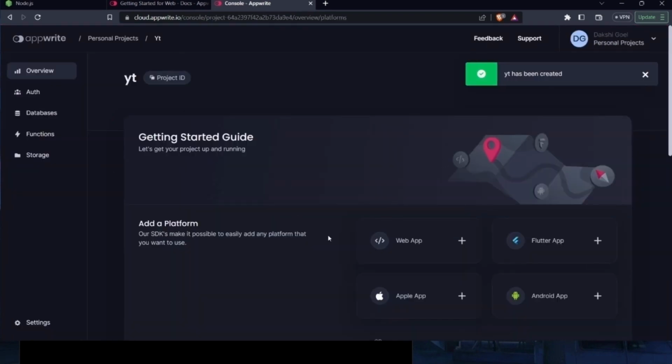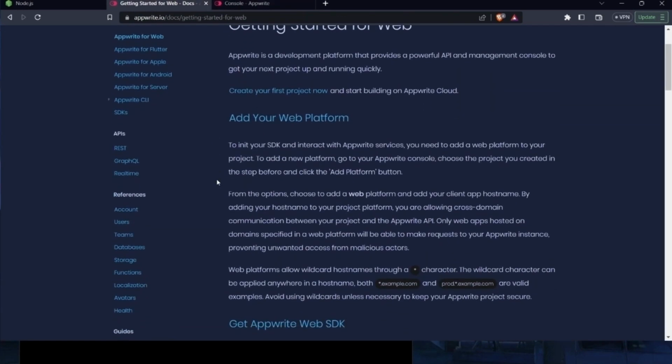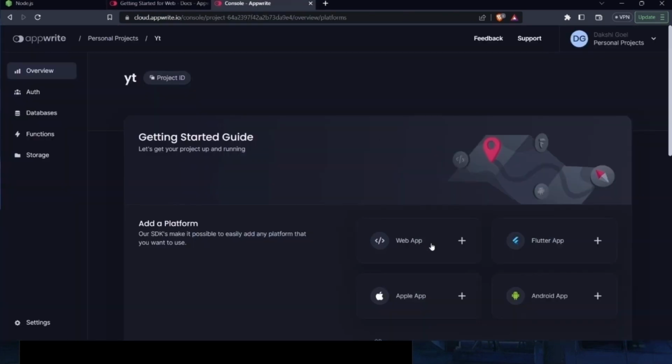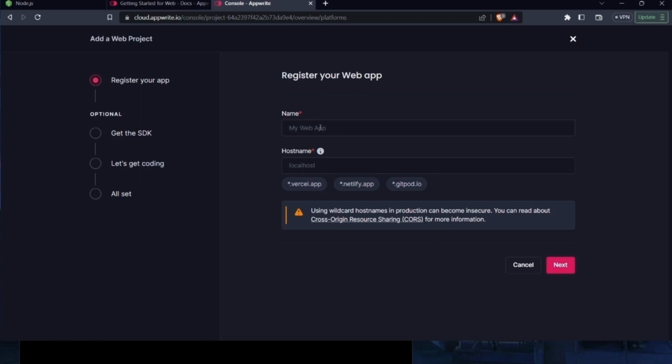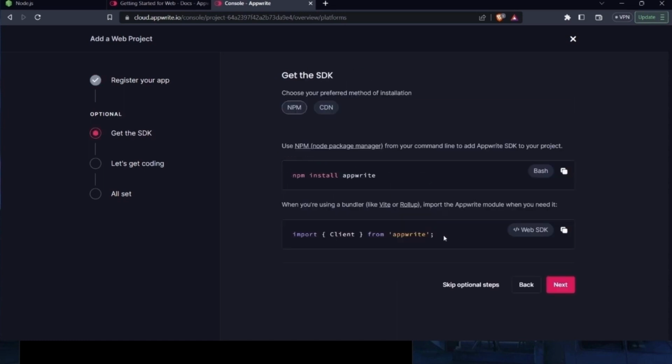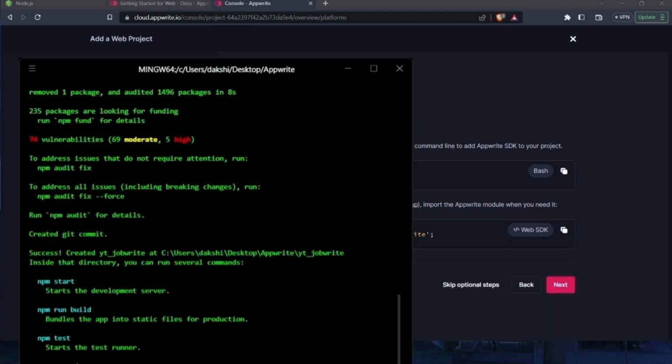Okay, our project is created. Now the next step is to add our platform. So click on web app and type the name of your project. And for the host name, we can just go with the star sign and then click on next. Okay, so now we need to install Appwrite SDK. Let's see if our app is created or not. Alrighty, our app is ready.